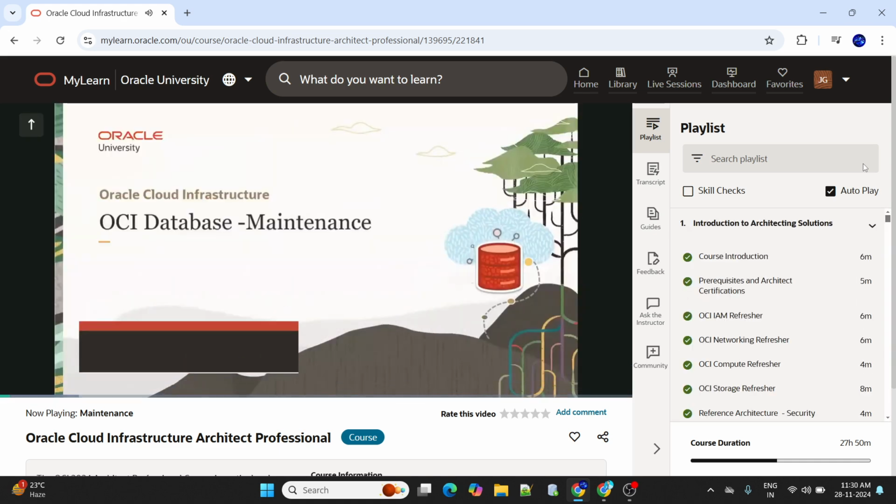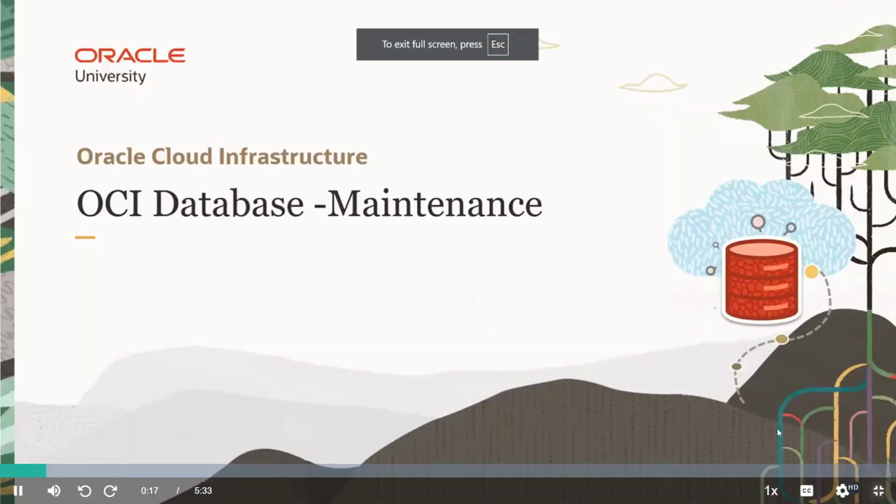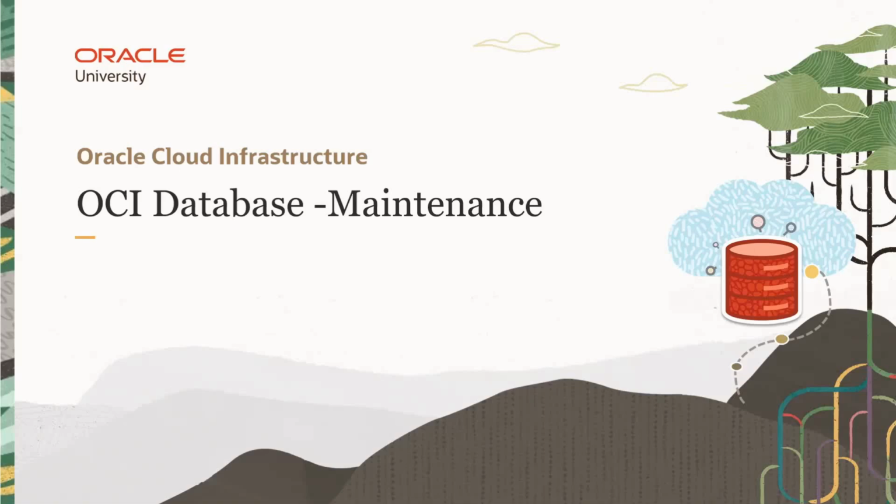Oracle Cloud Infrastructure, OCI database maintenance. We will discuss the considerations about upgrading a database from one version to another. We'll talk about changing the shape of a database system and how to address the encryption keys for your database system.